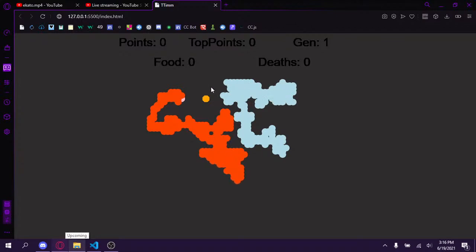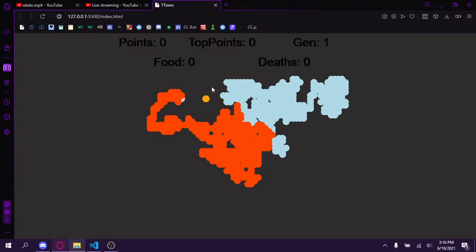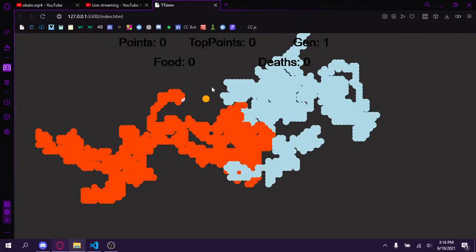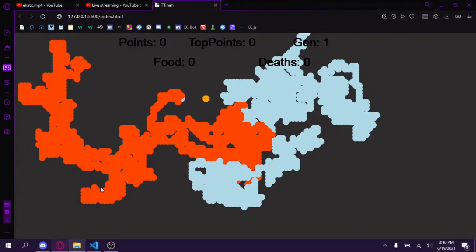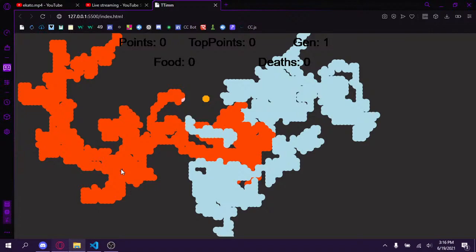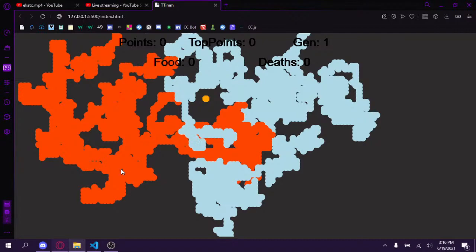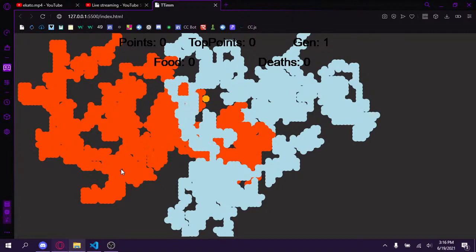Oh, he's right next to the food. Okay. Let's see. So yeah, I mean they're running. Hmm. Still generation 1. They're not very smart.